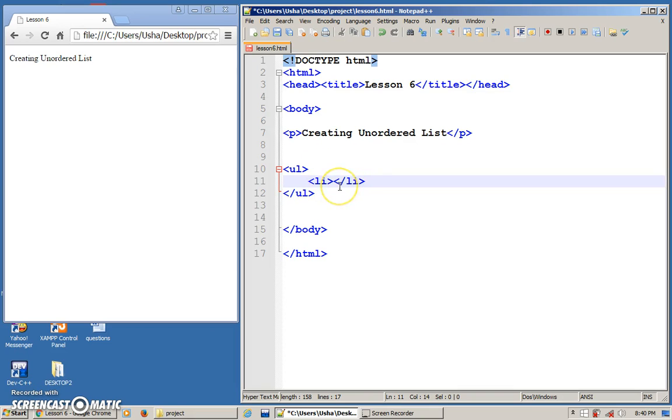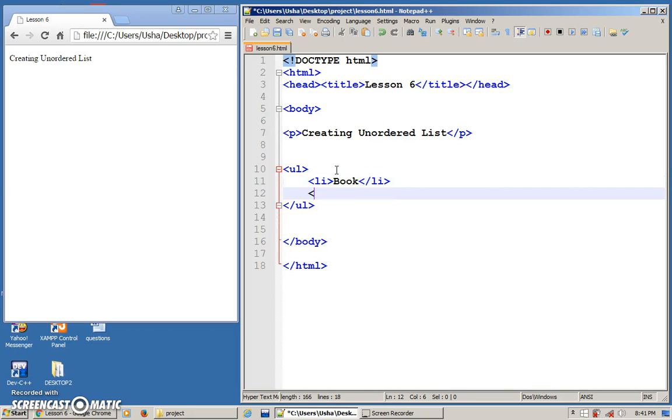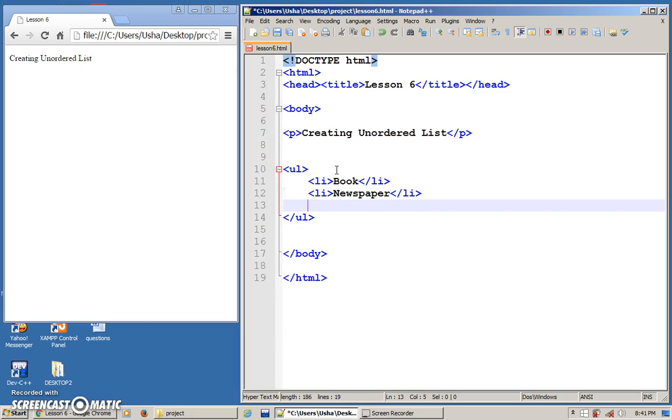Alright, so to write the content of the list, you cannot write it here. This is not the place. Wrong. You write the content of the list here. Let's do a list of the reading materials that we have. One is book. Let's add another one, newspaper. Let's add another one, magazines. So this is a list with 3 items. So save this and let's have a look at the output.